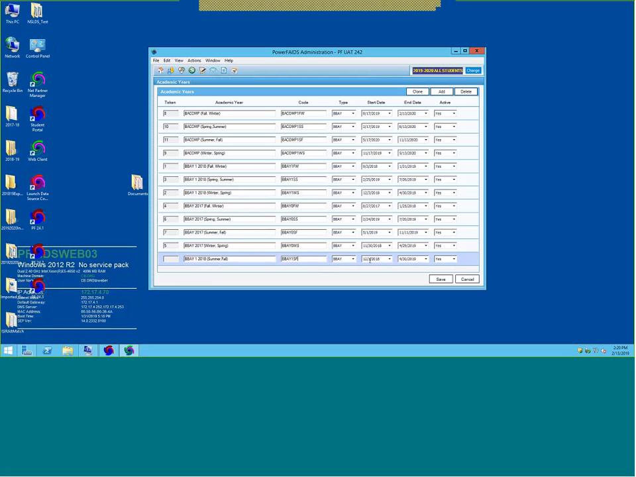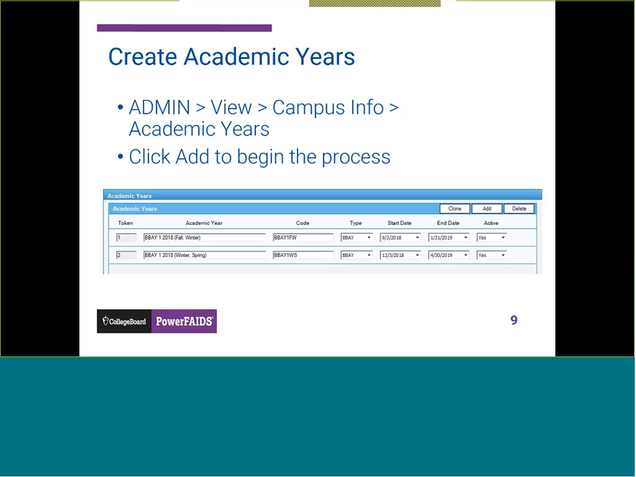And then this would be my March date of 19. And then this would be my July date. Actually, let's make that August 15. There we go. And I'm going to save that. So now I have another academic year. That is my summer fall for my bachelor's degree completion program. And it is just that easy to create whatever academic year you need at your school. Let's go ahead and move on.